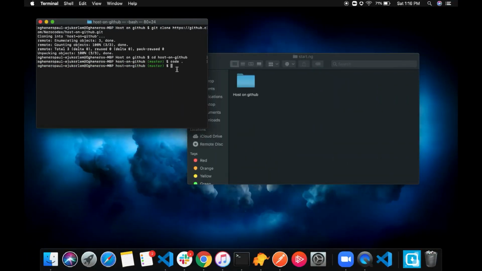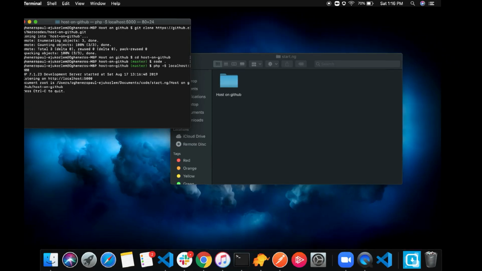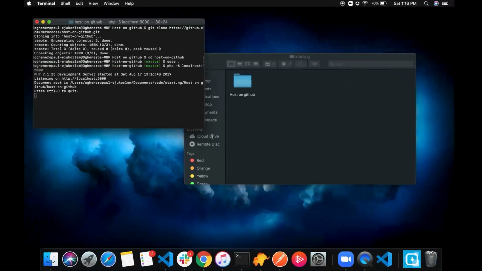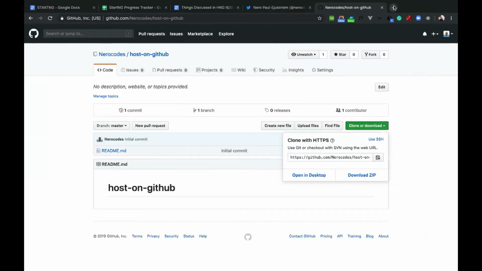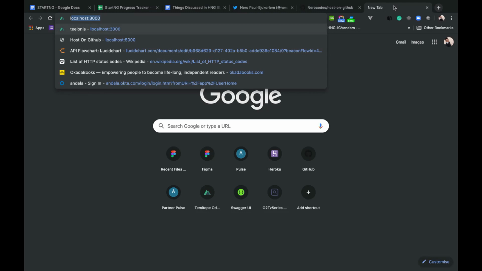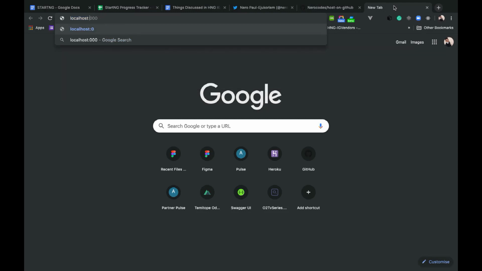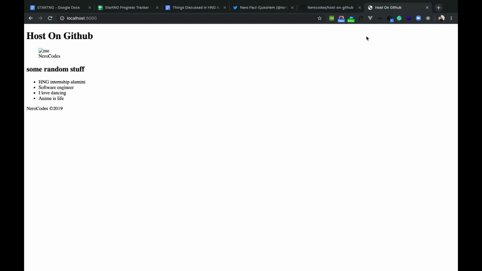So I'm just going to start a basic server. Okay, so I have started the server. I'm going to open it up in the browser. Let's have localhost 5000. Okay, so yeah, this is what it looks like now.